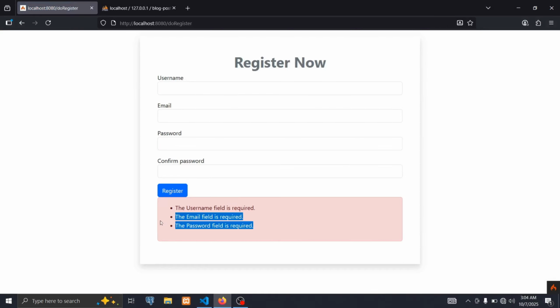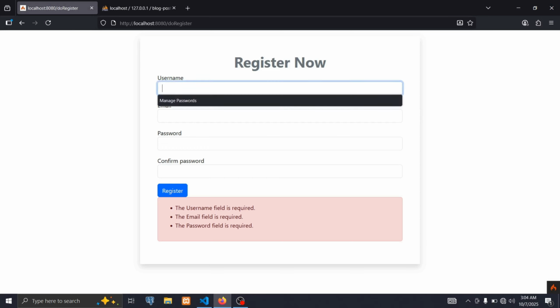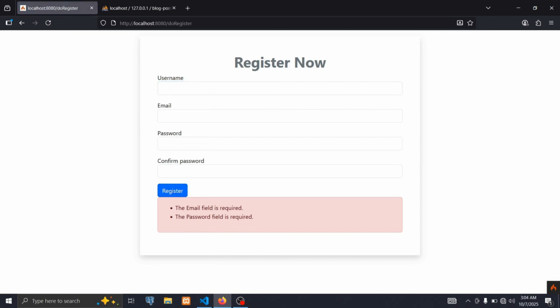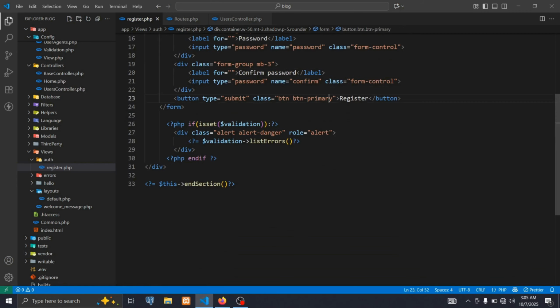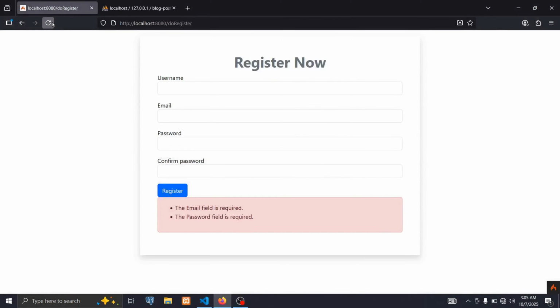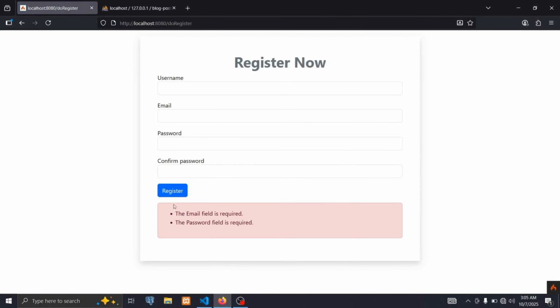We see the errors. When I click that button, I see that the username field is required. When I put here some data and I click, we see the username field is required. I need to add margin button 3. Very good.